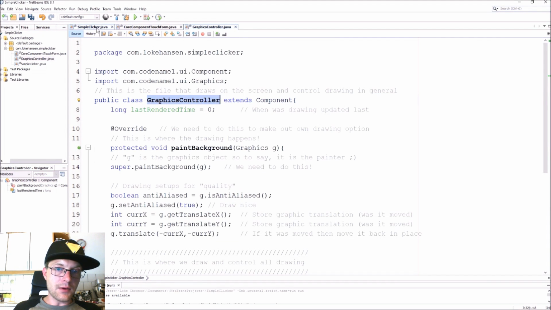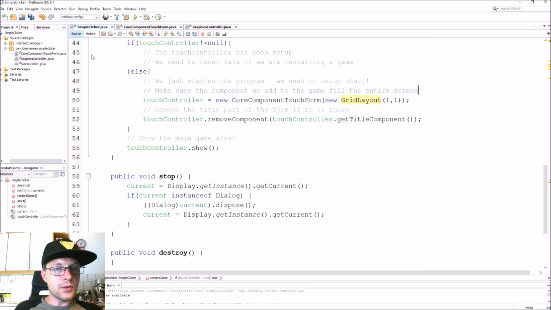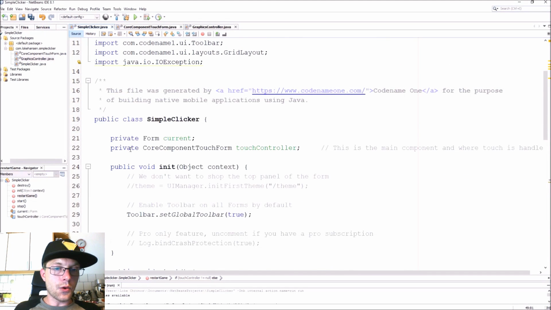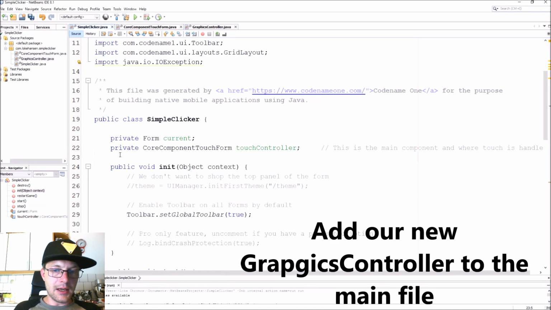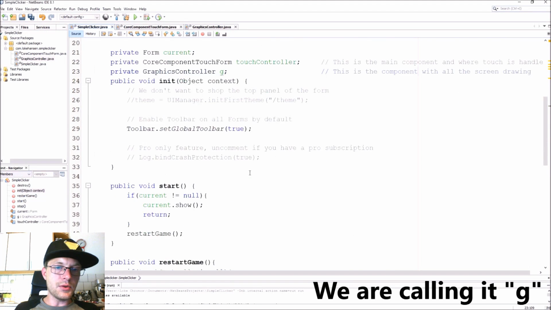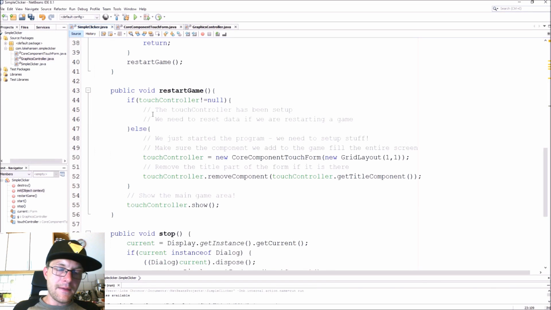I'm copying the graphics controller name here, and just as before we had to tell the main file that we wanted to be working with the core component touch form, we now also need to tell it that we're going to be working with something that is a graphics controller, something that we made. It has no idea what it is. The private that I'm writing just means only this file is going to have access to it. Again, not important, but you can also write public, which means that other files can get access to it.